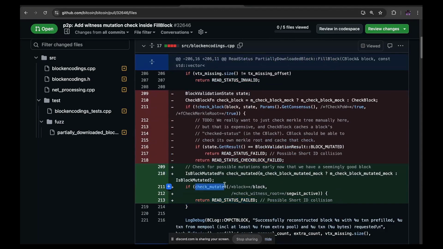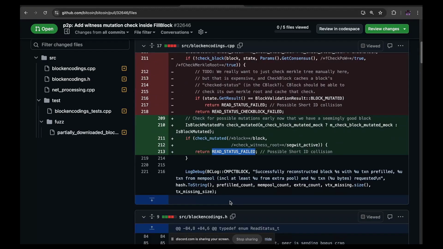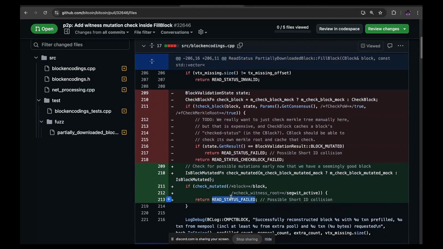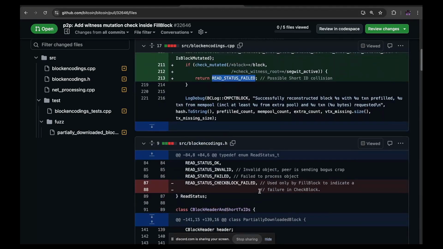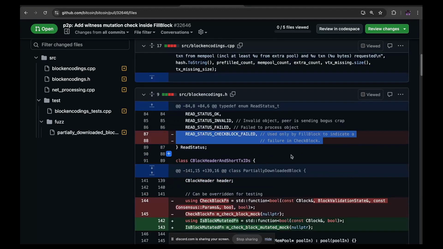So if we see that the block has been mutated, then we'll return a status failure, like we can't read the block because it has been mutated. Reading the block is futile or is a wastage of resources. So this read check block failed has been removed since it was used for the check block implementation in FillBlock, which has also been removed.